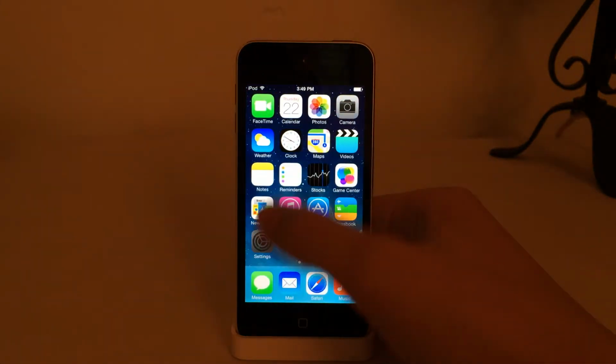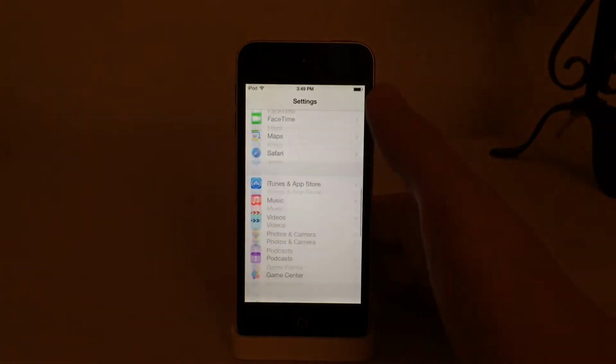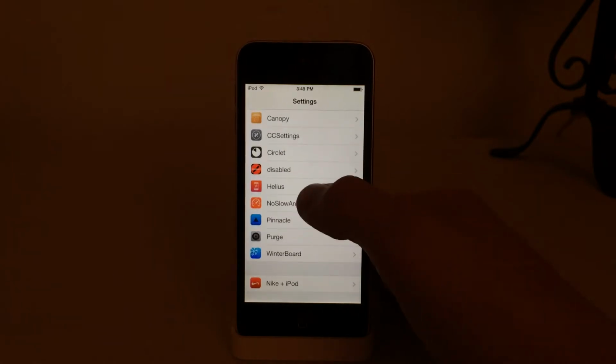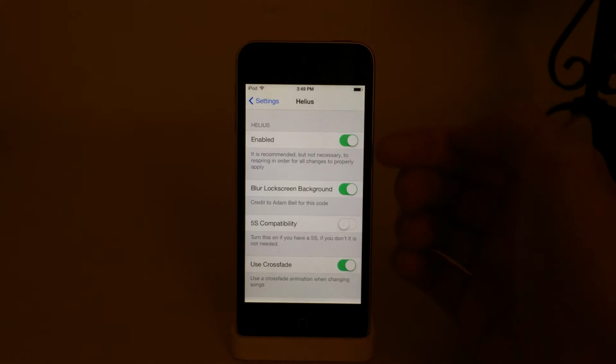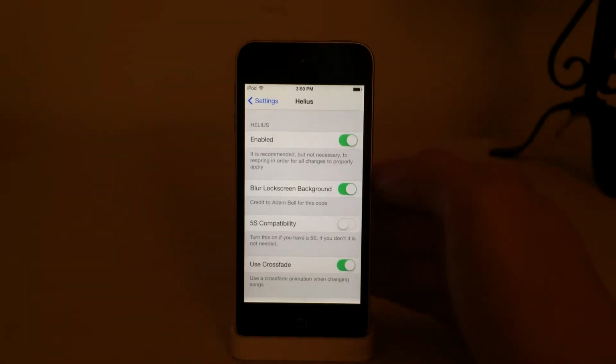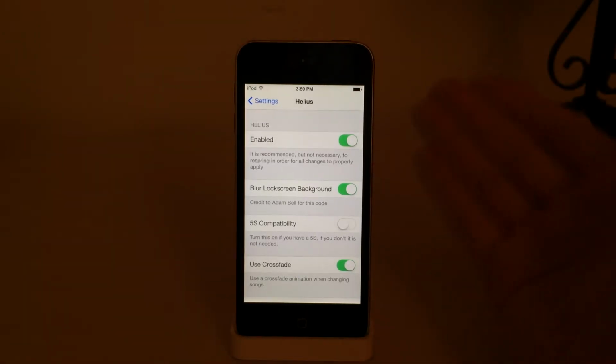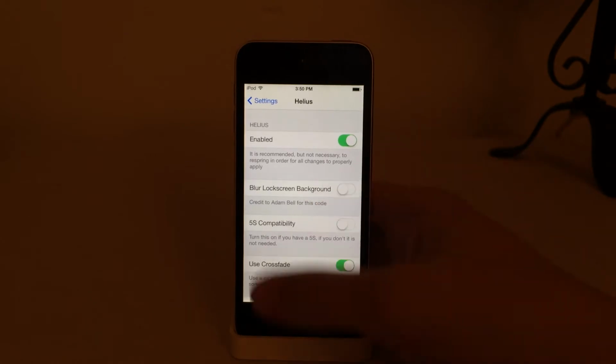So once you've installed it, you could go into settings on your device and scroll down until you do see Helius. And once you've found that, just go in there. And of course, you can enable or disable the tweak here at the top. And the next option below is whether you want the blur effect that I just showed you. So if you don't want that, you could disable it.